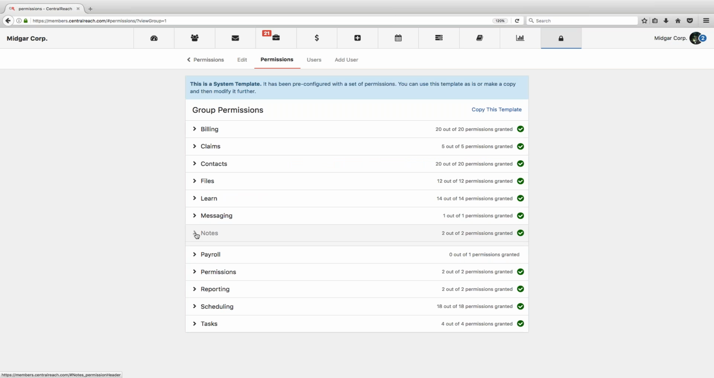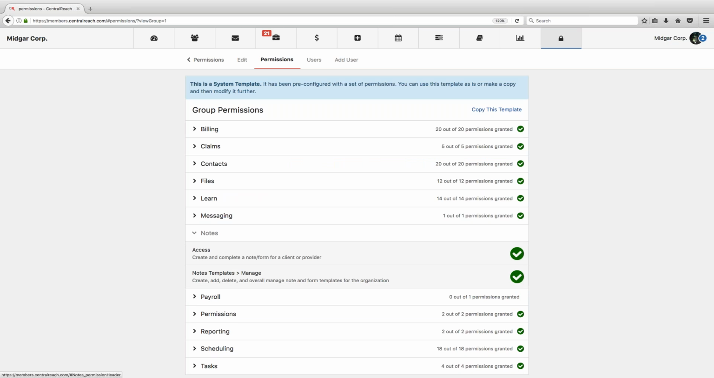And then right here in notes, there are two that are listed. This one, the create and complete a note or form for client or provider, that permission will allow you to go into the client profile and create your notes. But this one is the one that you'll need. It's the ability to create, add, delete, manage the notes in general. So anybody in your organization that has this is able to build out these templates and work together with you. Great thing is, somebody builds it out there, every single person has access to it.